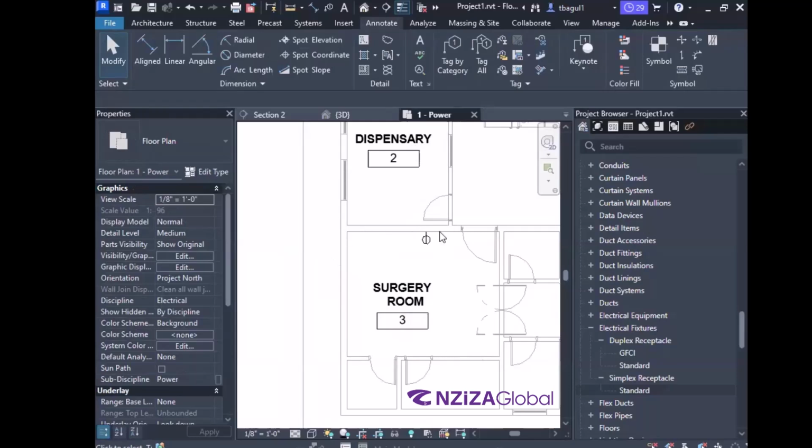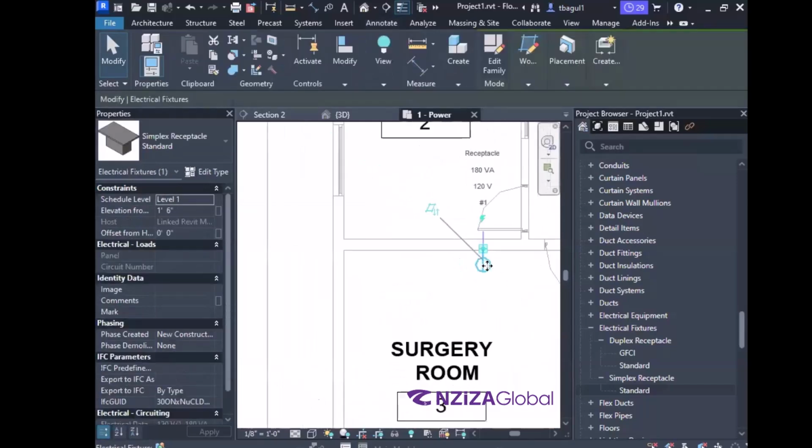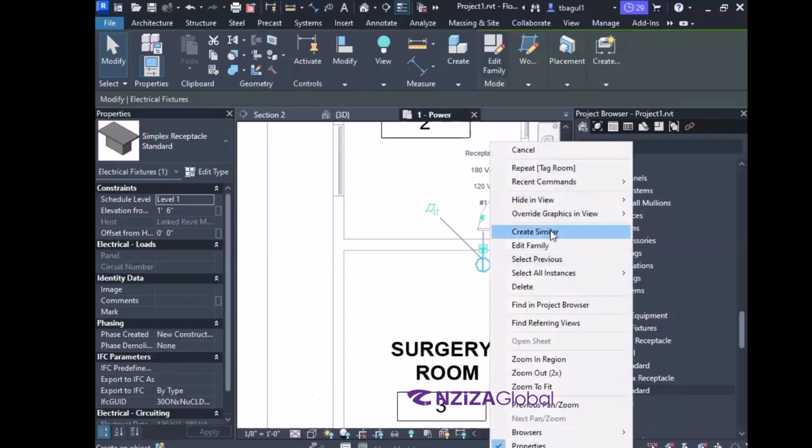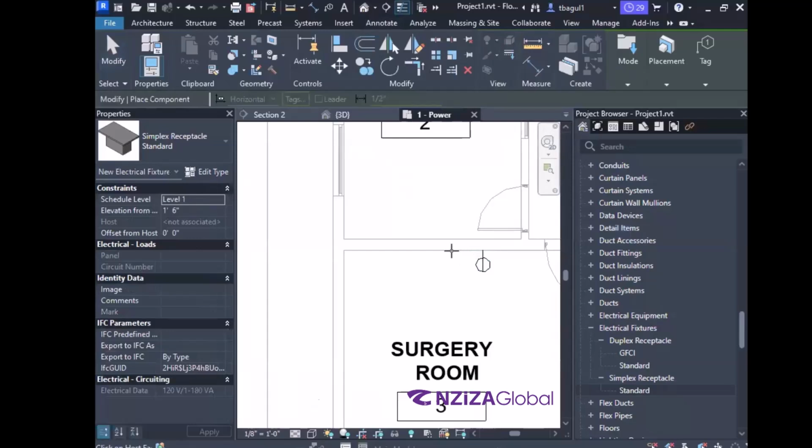Six on this wall, properly evenly spaced. I'll show you one example again. Once you have the device placed, you can right away right click, create similar, and then place another one. Make sure that they are properly placed.